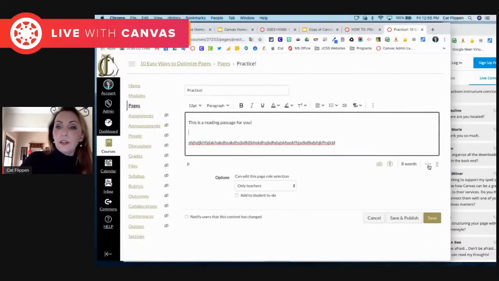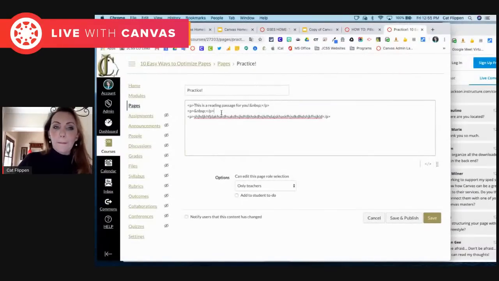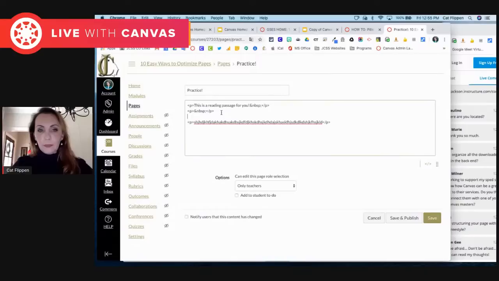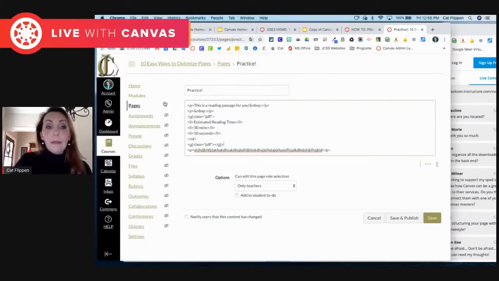So I'm going to go over here to my HTML editor. I'm going to click down and paste in the code I've given you. And maybe it's not 30 minutes. Maybe it's 5 minutes. And maybe there's no 10 seconds, so I can get rid of that whole line if I want to. Or maybe it's 30 seconds.